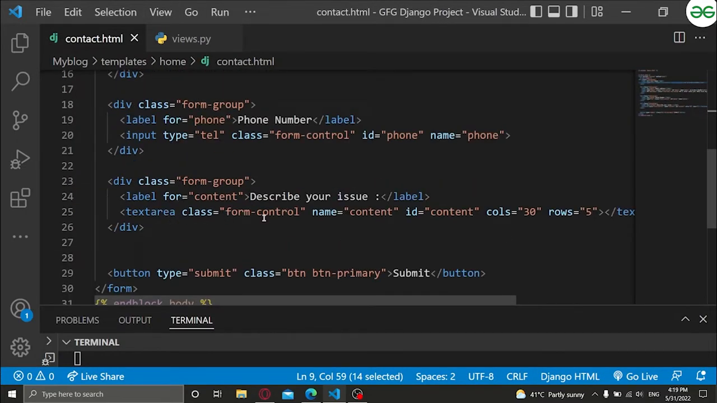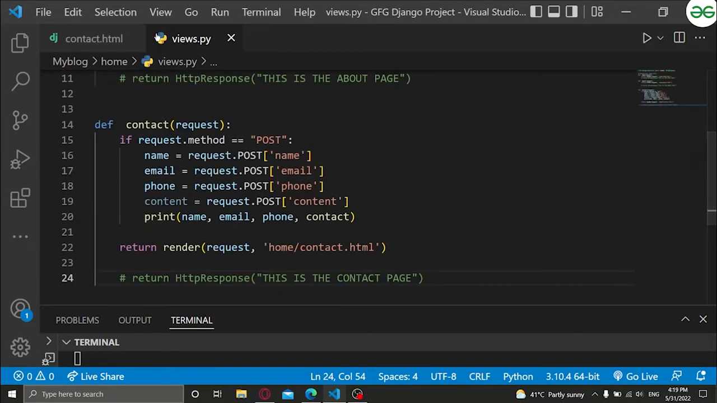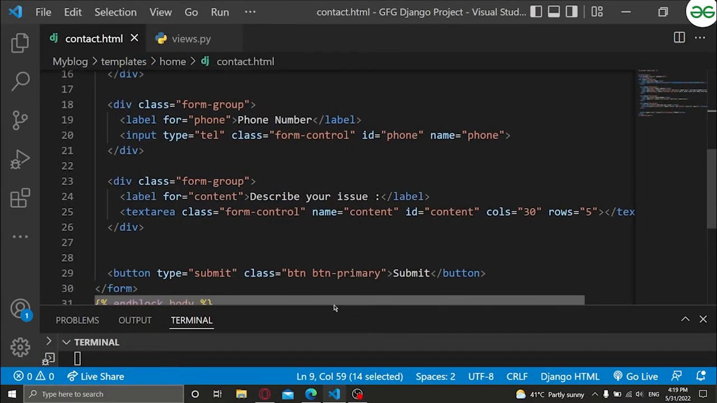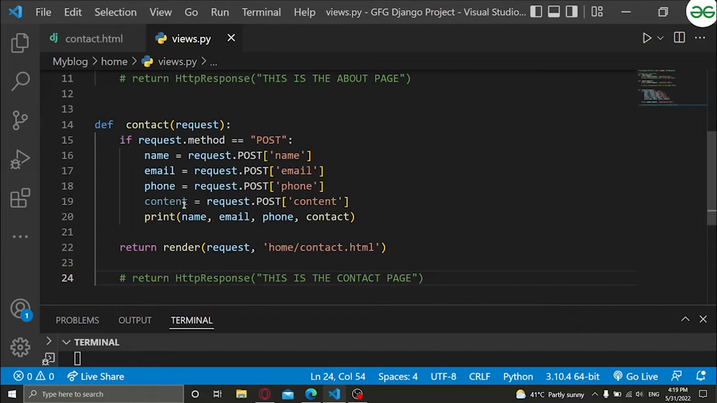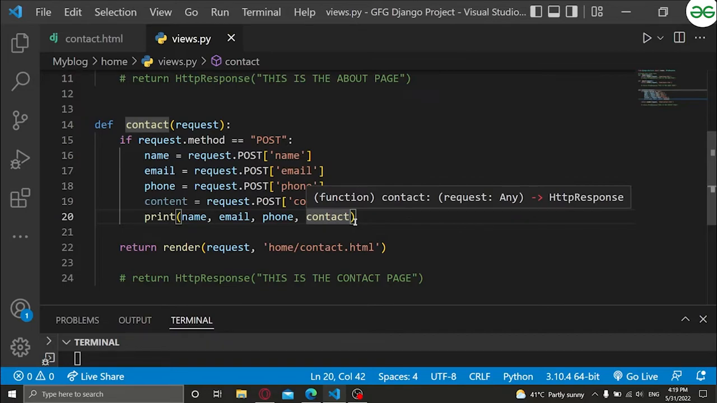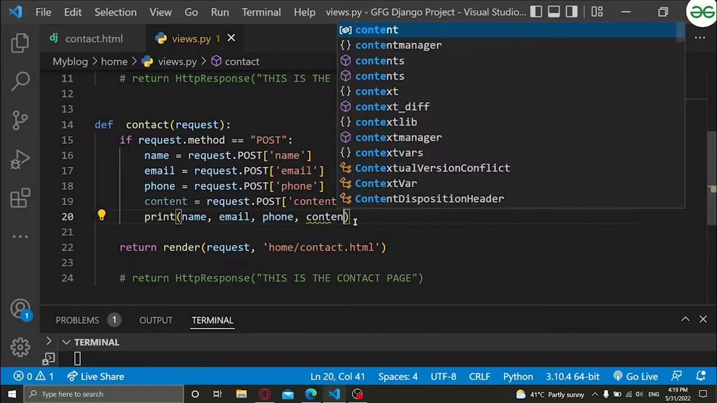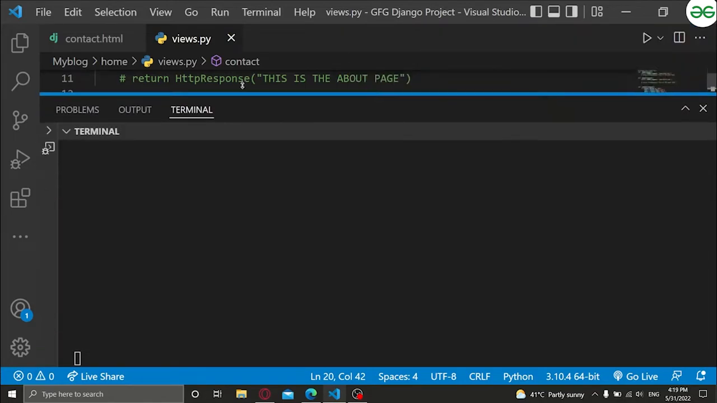Let's go back and let's see here. Where is the content? Its ID is content, and why is it not visible? It says text area, and okay, form control ID phone equals to name content ID content. Yeah, it should work. Okay, we forgot to print the contact; we wrote it here as content. Yeah, now it will be working.